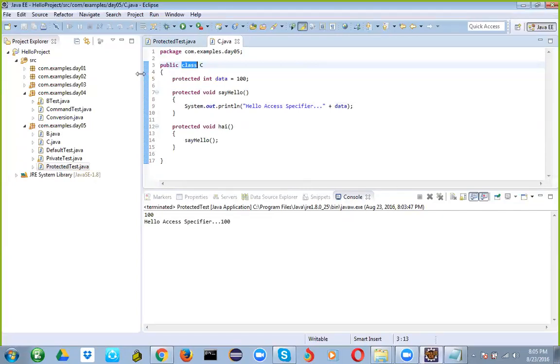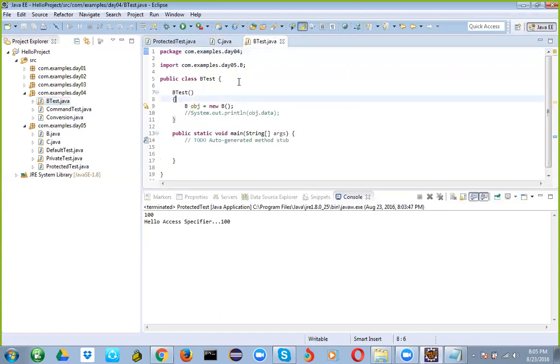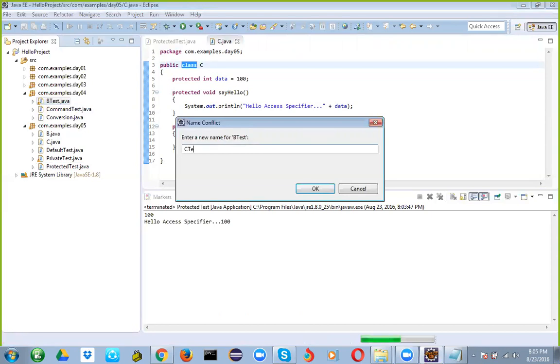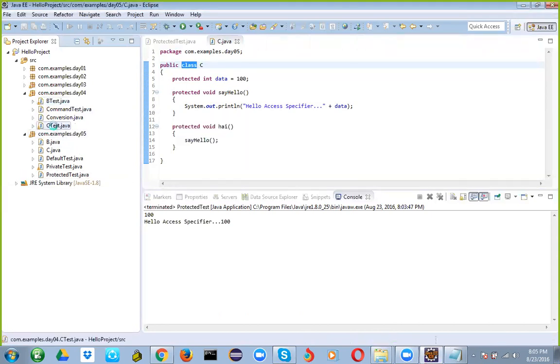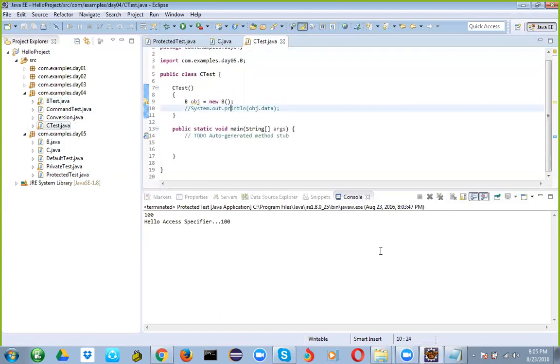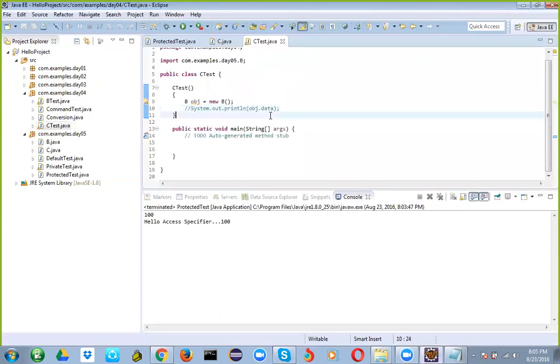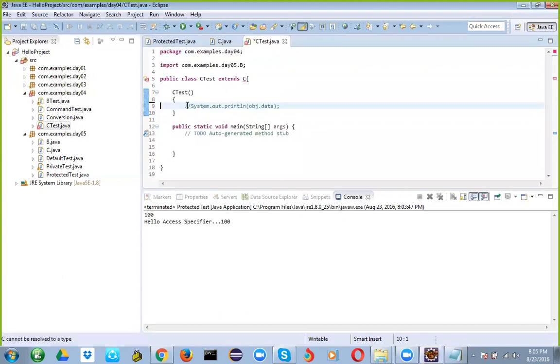Now we'll go to the other one, B test. I'll copy it to C test. And the third one, we said subclass, right? So what else? Extends the C. Not this, the direct one, that we'll see later.